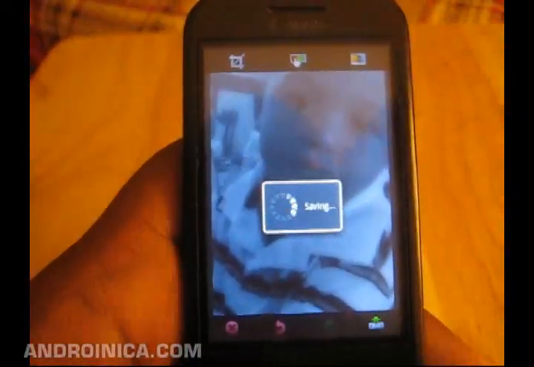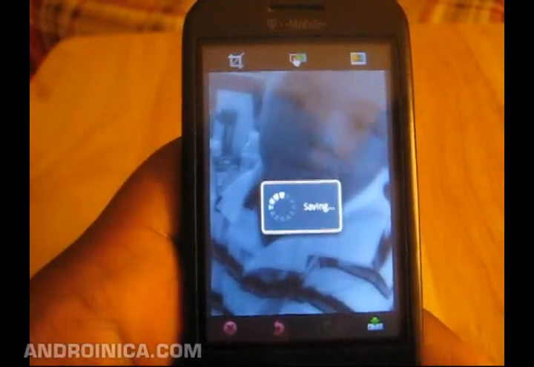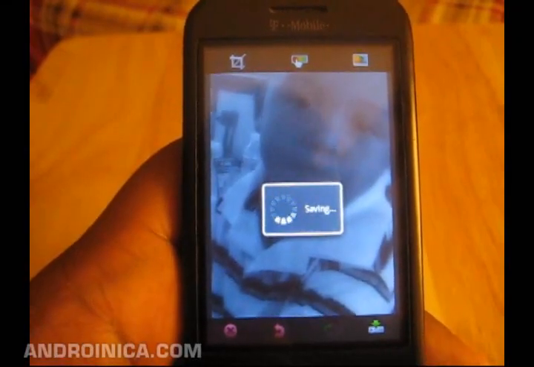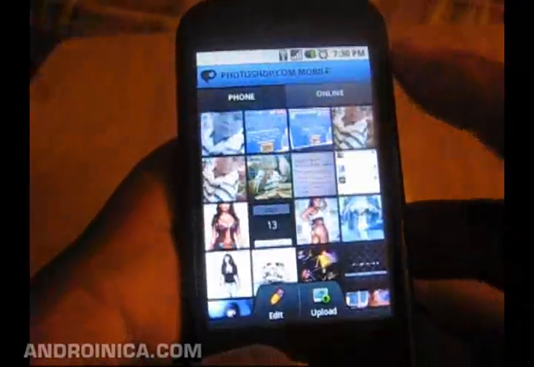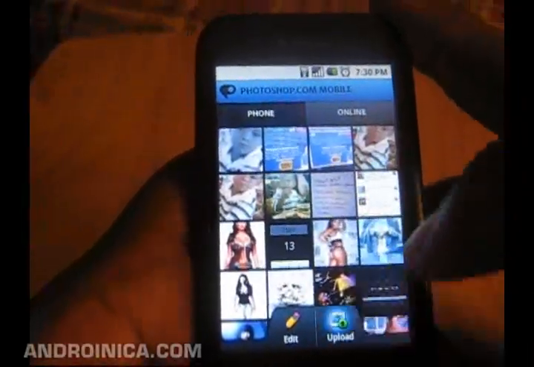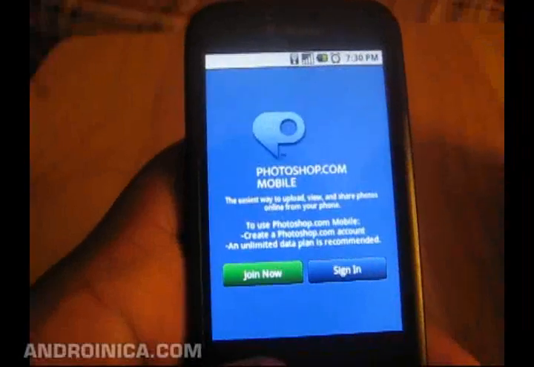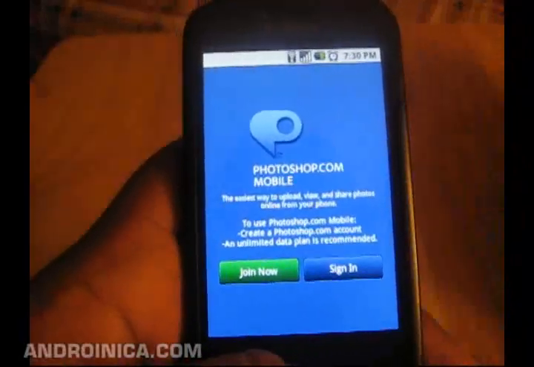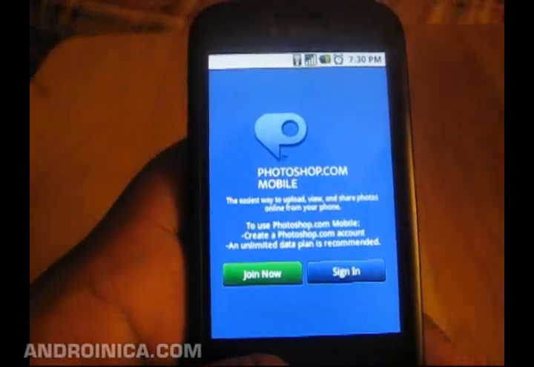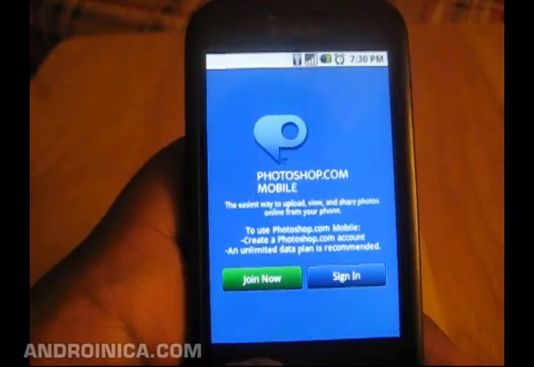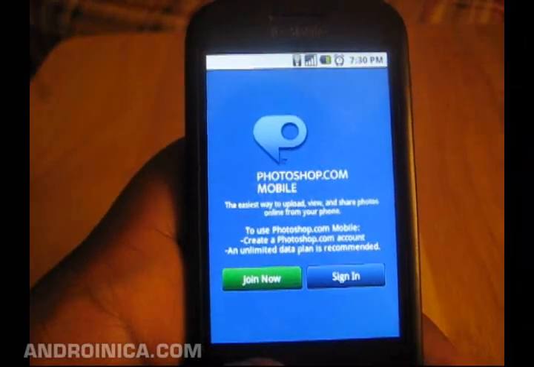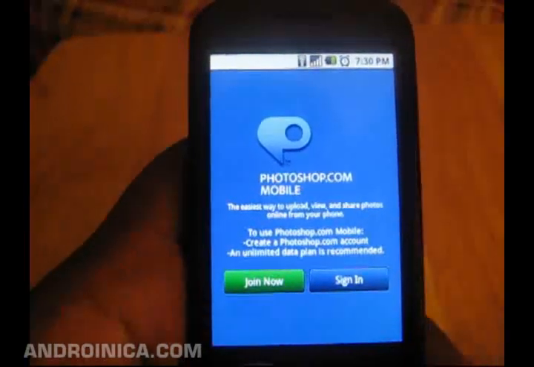Now when I press this little button, it's going to save it, and it's also going to give me a new picture. The thing I like about this app is that you can register for a Photoshop.com account, and you can store and share your photos online with family and friends. So if I upload this and I join Photoshop.com, I'm able to say, hey guys, these are the images I edited on my phone, take a look at them. Once again, this is the Photoshop.com mobile app, available only in the US market at the moment. Hopefully we'll see it in other places soon.